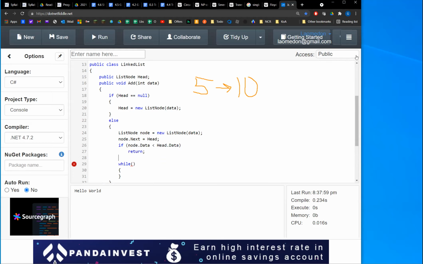So if we have a different scenario, that's our list, and then we want to add in, let's say, 7. So right now we have 7 pointing to 5, pointing to 10. What we need to do here is shift it over. I should have done some research before I got here because I don't remember the syntax for doing this. Let's think.